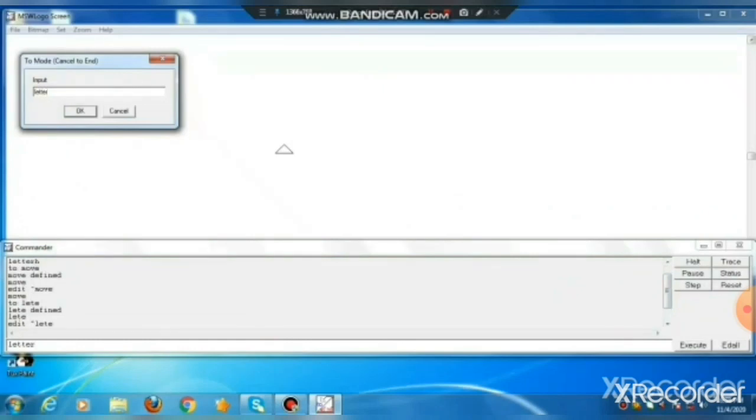So type the first one, letter H, which is the procedure name for H. Then type move, which is also a procedure name. The next procedure is letter E, so type letter E in the input box. This is the main procedure for the word HE. In the full task hello, I am creating only two letters, H and E. The final command is end.